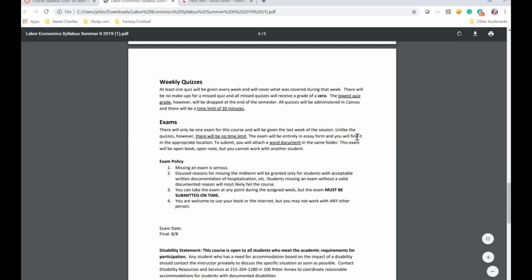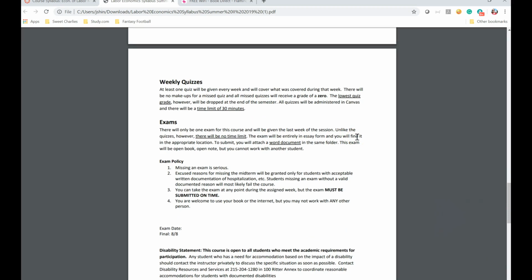Weekly quizzes: there's at least one quiz given every week. It's going to cover the materials that were covered during that week. There are no makeup quizzes. The lowest quiz grade, however, will be dropped. So if you do have to miss one for whatever reason or you forget it, there is one that's dropped. They're all administered in Canvas, and again, I'll show you that in a second.